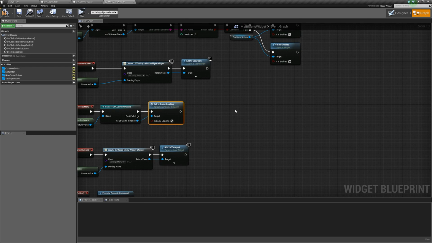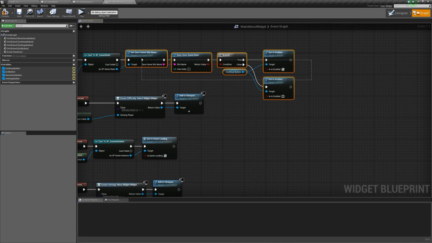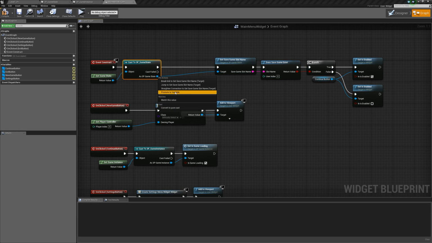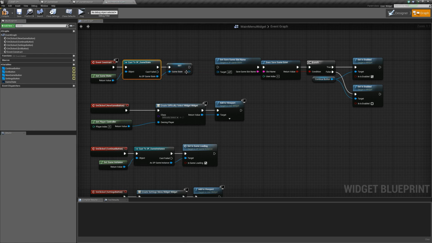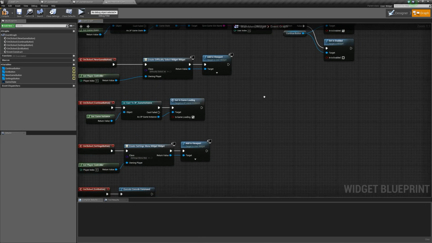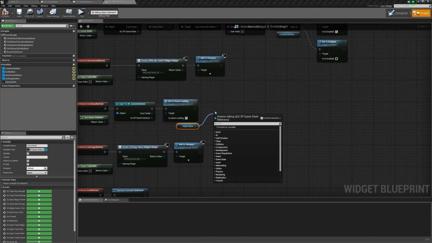actually load up all the save game info. So we're going to need a reference to our 3P game state over here. So I'm going to select all this and drag it over. After we cast, I'm going to promote this to a variable, and we're going to call this our game state. And we'll just plug everything in. So now that we have our game state, we're going to grab our game state, and we're going to tell it to load the game.